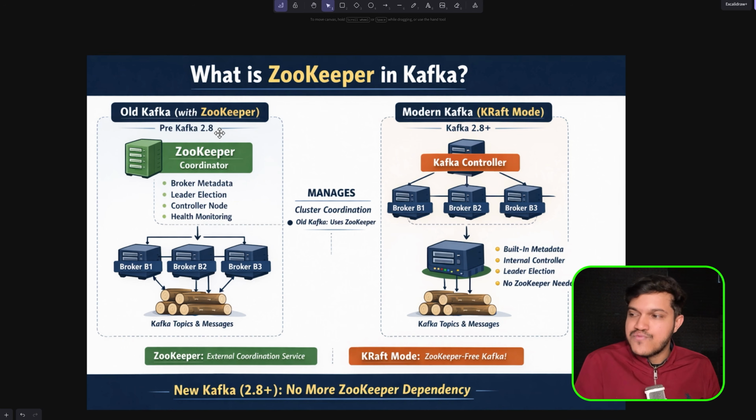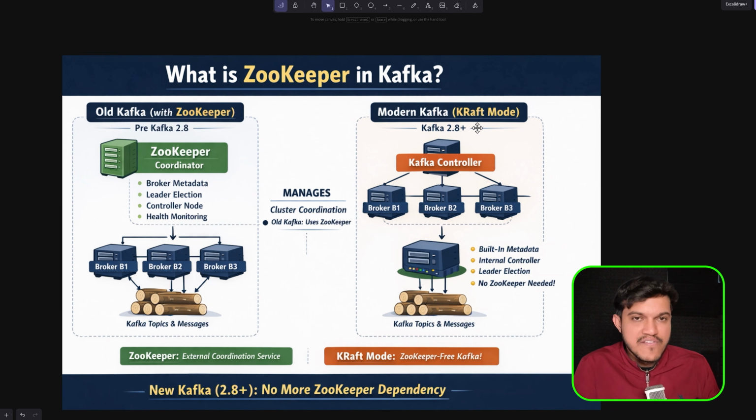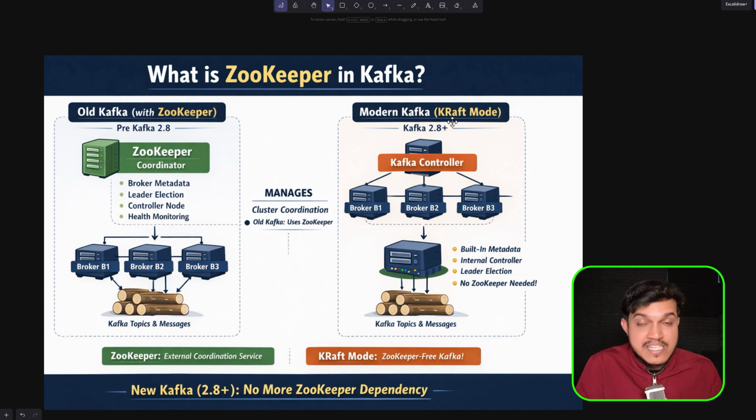That is not the case from Kafka 2.8. We have KRaft, or in simple terms, K-Raft mode, wherein Kafka has its own built-in metadata management, which maintains the entire metadata of your Kafka. It will decide the leader election. Whatever we used to do with the help of ZooKeeper is not needed from Kafka 2.8 onwards.